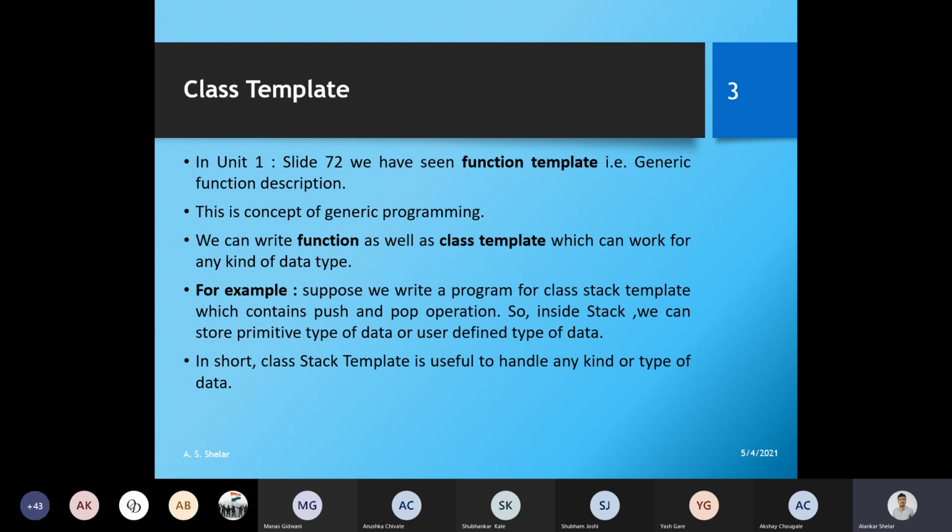It may work for primitive data types or for user defined data types. So the sequence of arguments is important, but the data type in that case is not important. The data type is generic, that means it is a wider data type, so any data type can be accepted by that function. This is nothing but a function template, and basically this concept is known as the generic programming concept.